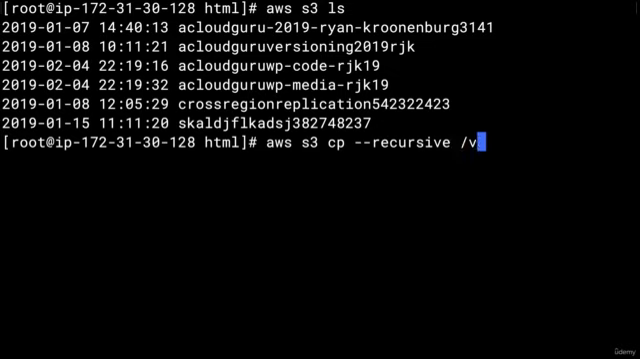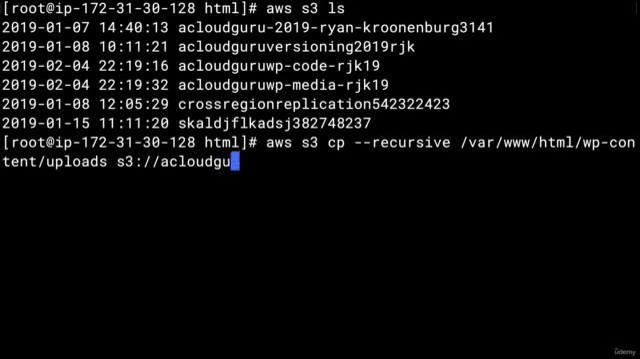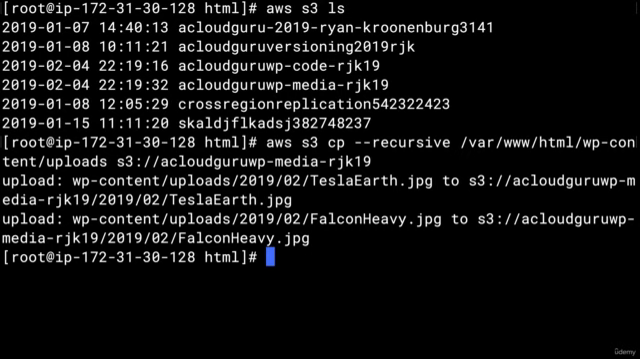Then we're going to do it from our /var/www/html, and then it's /wp-content, then /uploads. And the S3 bucket that we're going to do this to is our S3 bucket that serves as our CloudFront origin. So we're going to be using the one, I think I called it, there it is, acloudguru-wp-media-RJK19. So you choose your bucket, go ahead and hit enter, and that will then upload our files to our S3 bucket.